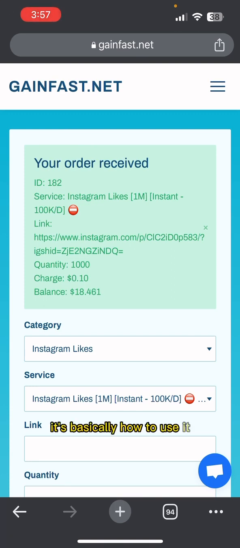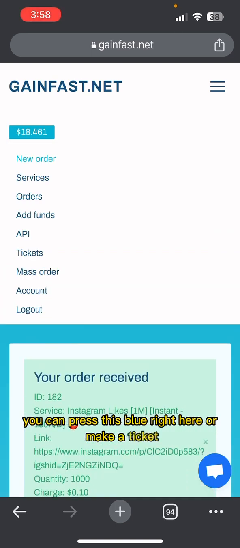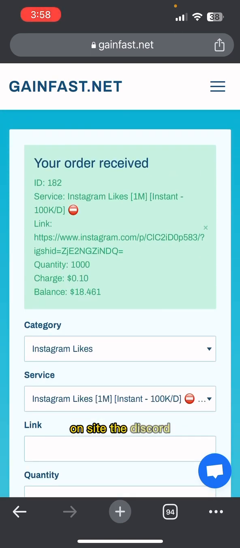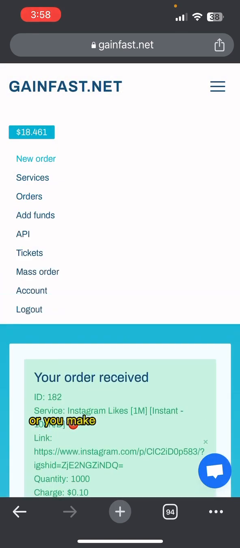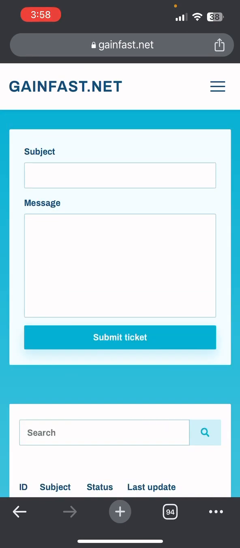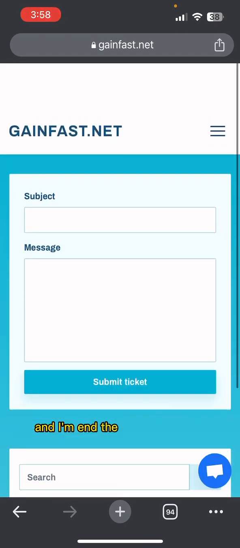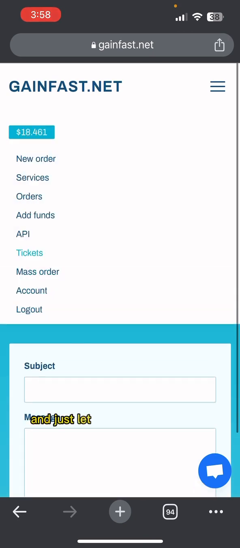So that's basically how to use it. So if you need help, you can press this blue button right here or make a ticket on site. The Discord and my Telegram, that's just for adding funds. If you need help, press this blue button right here, and just talk to this chat, or make a ticket on site right here. And I'm gonna end the video right here, and just let me know if you need help.